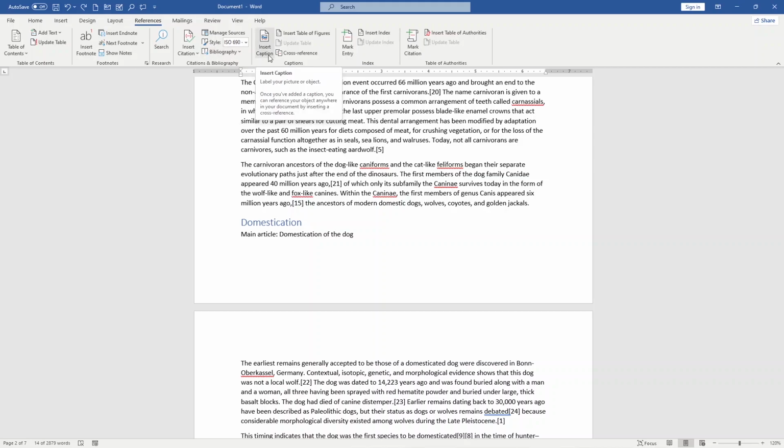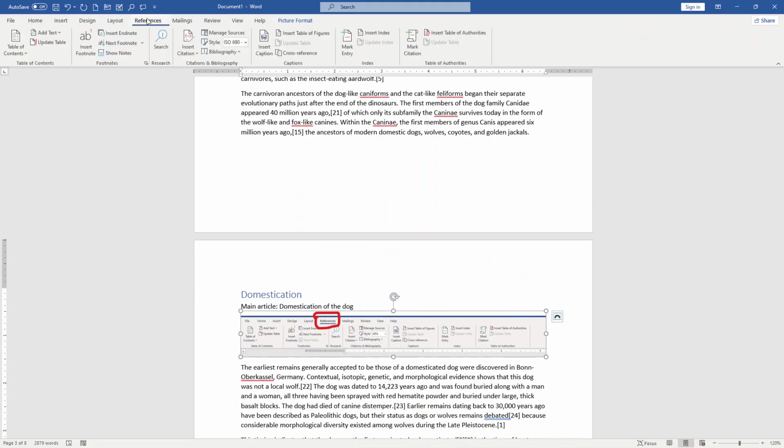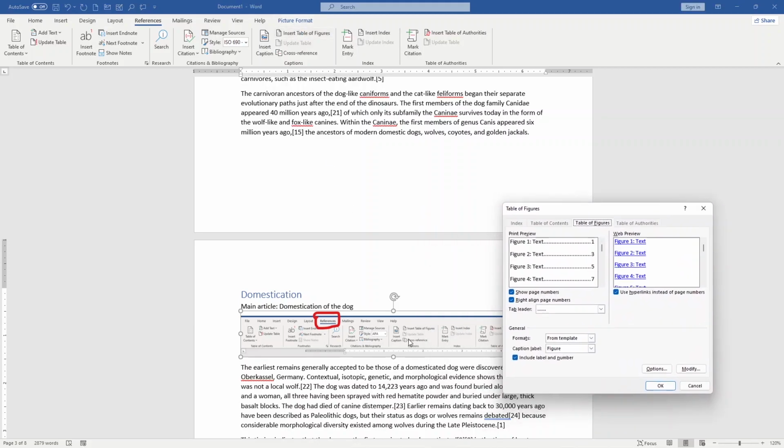So next what we will see is insert caption. Label your picture or object. Once you have added a caption, you can reference your object in your document by inserting a cross reference. Sometimes, like if I insert a picture here, I can use this as a reference to where I found it, and it's short, so I can easily use it. But insert table of figures, so I can use this table of figures. So which table you can use this picture as a figure, like this figure text, or you can use this.